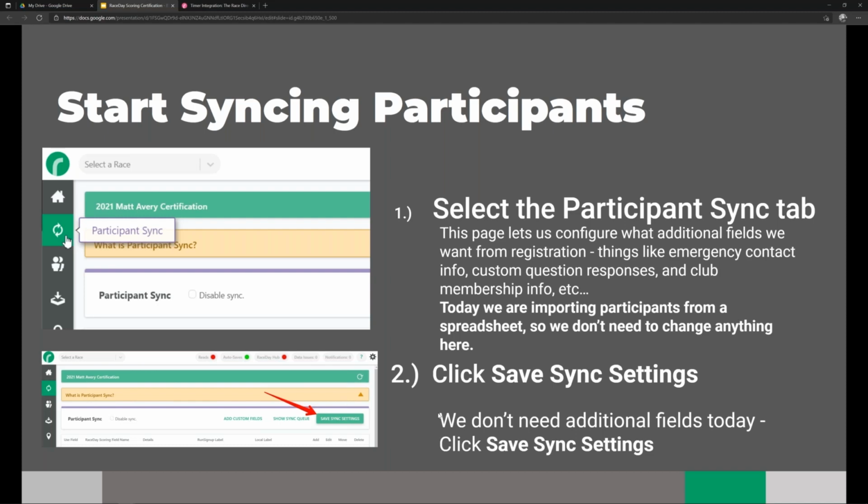You can go ahead and include them after the fact as well, but this participant sync screen is where you make those decisions. In addition to that, if you were doing a non-RunSignup race, you could create what we call custom fields. That would be like, hey, I want to have some indicator like a yes, no, or a custom question for a non-RunSignup race. You can do that as well if you needed to. So if you had special scoring categories within an event, you could create a custom field and put data into it for each participant you have. So we don't need to change anything here. It's just a simple race. So we're just going to go ahead and click Save Sync Settings.